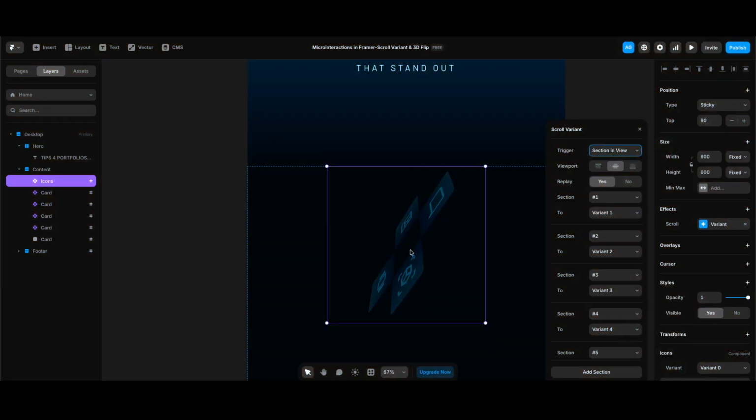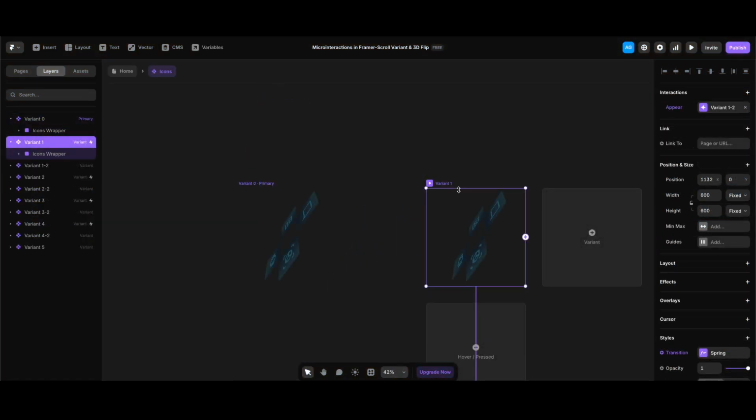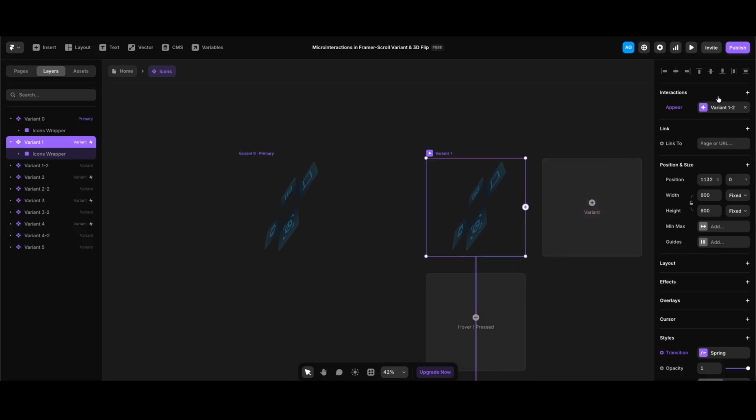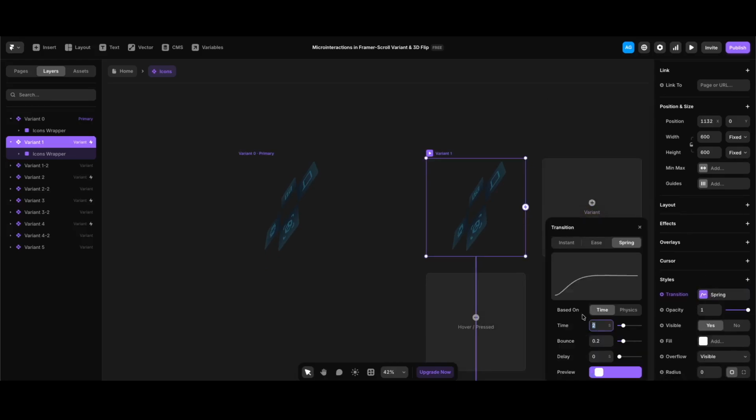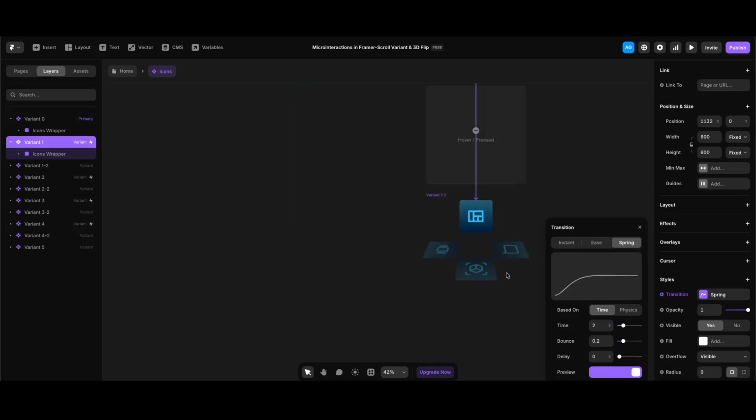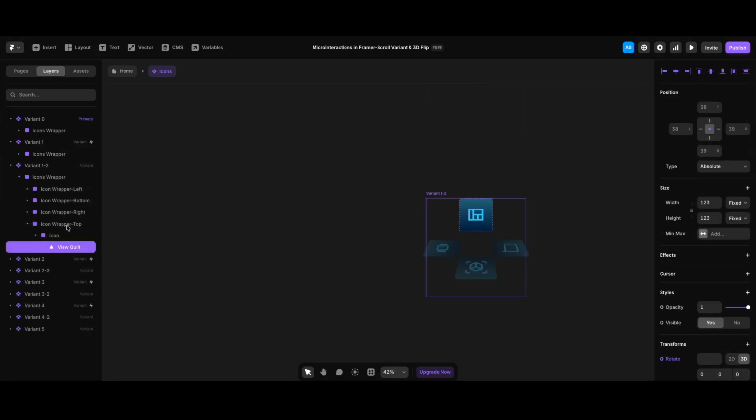When we go to its component screen, we can see its variant 1 has an appear transition to variant 1.2, and it happens in 2 seconds, as we can see under its transition settings. And variant 1.2 has first section's icon visible, which is placed under icon wrapper top frame.